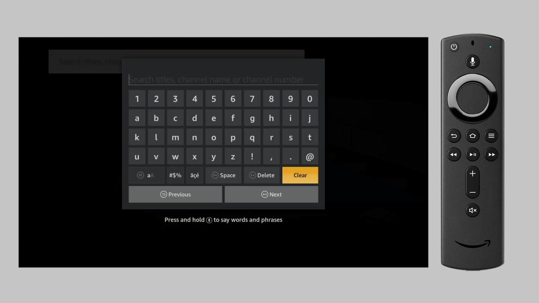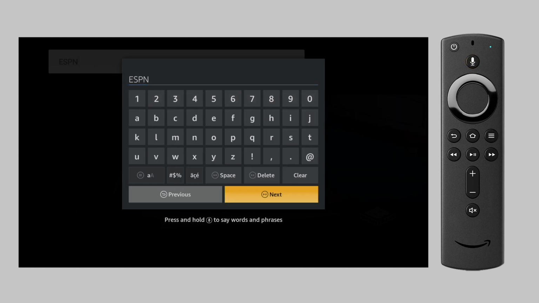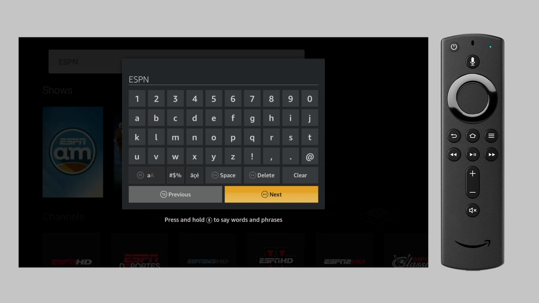There's also a voice search feature. To use it, click and hold the voice button and speak the title into the microphone. This will search for that title on Fi TV.